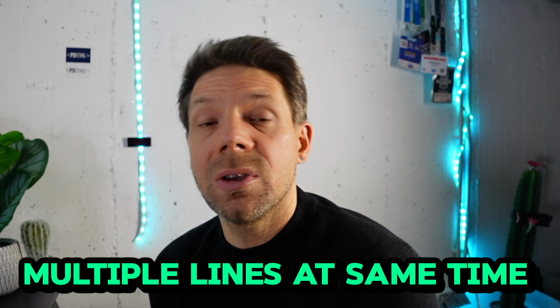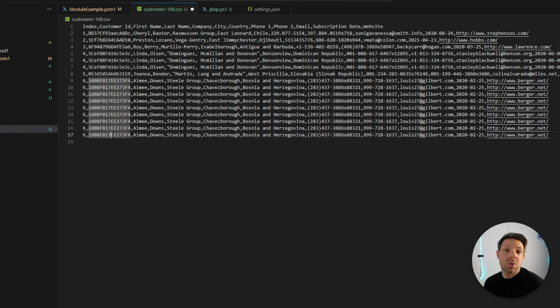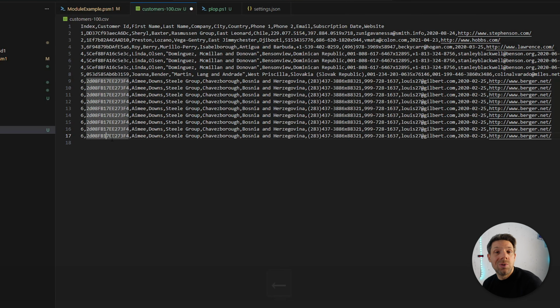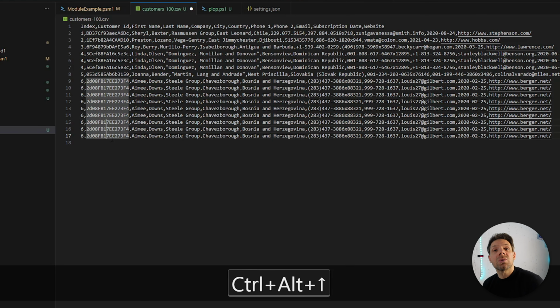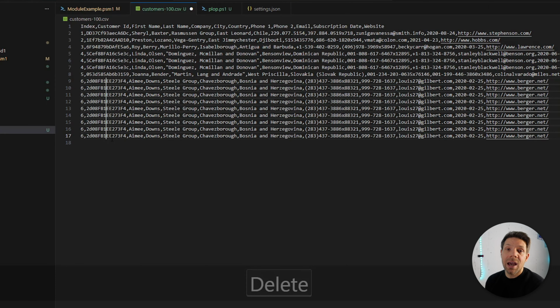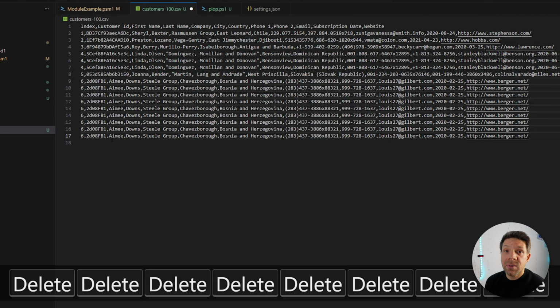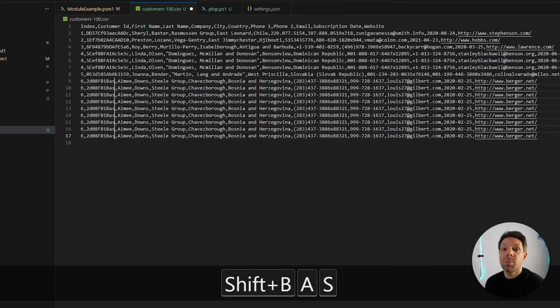And last but not least, if you want to modify multiple lines at the same time, you can also do that. Simply put your cursor where you would like to do the change, then press Control, Alt, and then either up or down as many times as you want. Like that, you can modify multiple lines all at the same time.